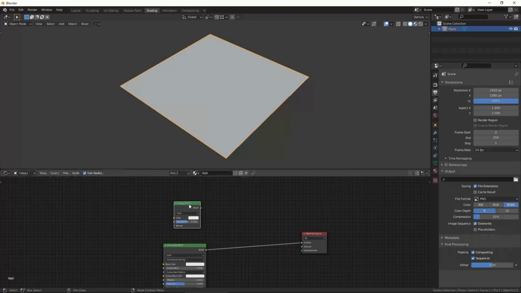Next, Shift A and search for mix shader. Connect this new one to the second channel and our main shader to first.